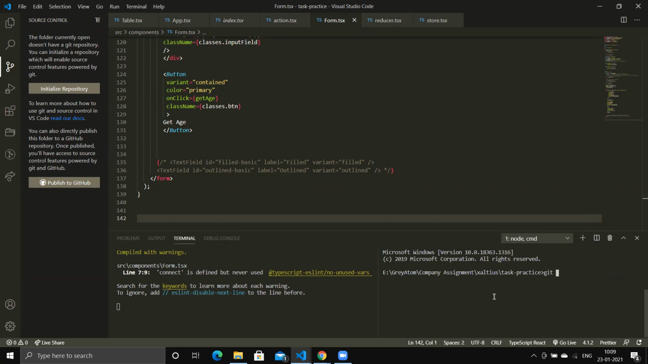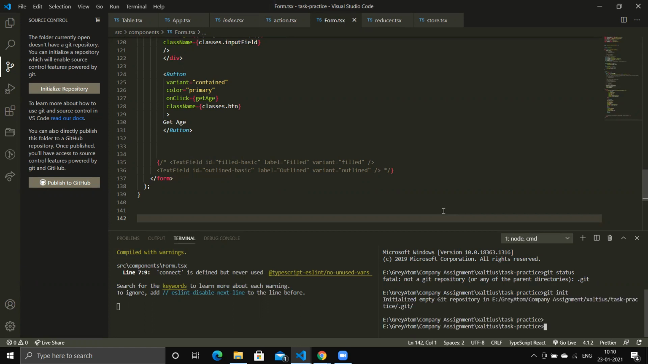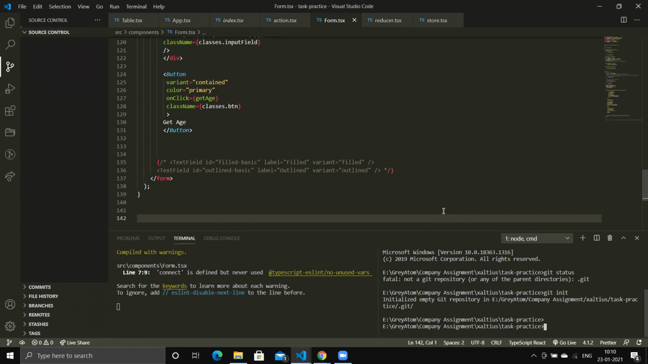Okay, so this is the folder task practice. First we'll check. Generally it has already told us that there is no repository, but still I'm checking git status. Not a Git repository. Okay, so I will do git init to initialize a Git repository. Now the Git repository is initialized.